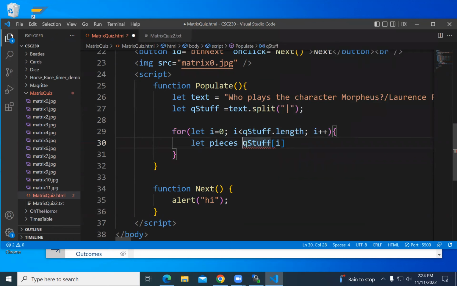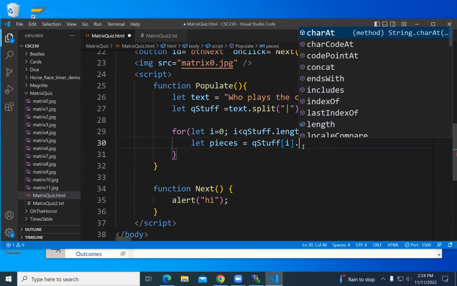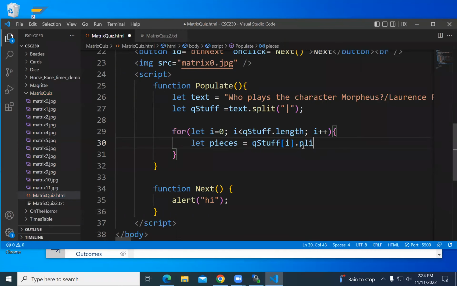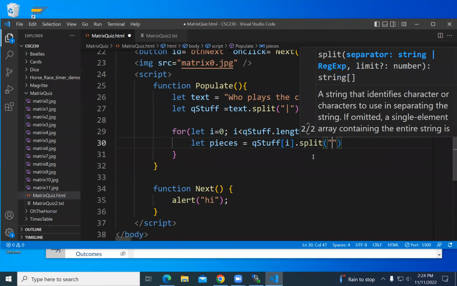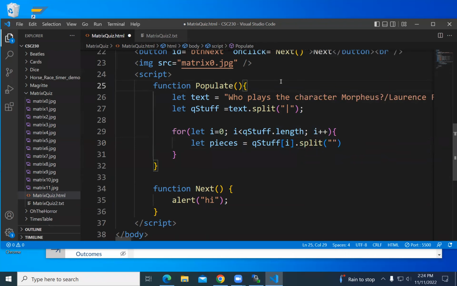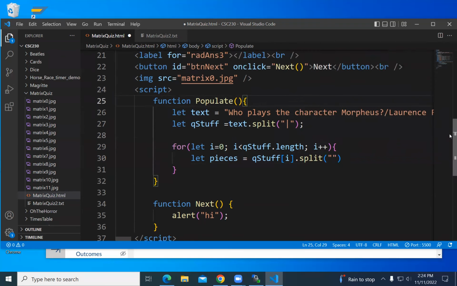Let pieces equal Q stuff I, and then I'm going to split that. I'm splitting that on, I need a delimiter. It's not the delimiter between questions, like I was telling you before. This is between pieces of the question.